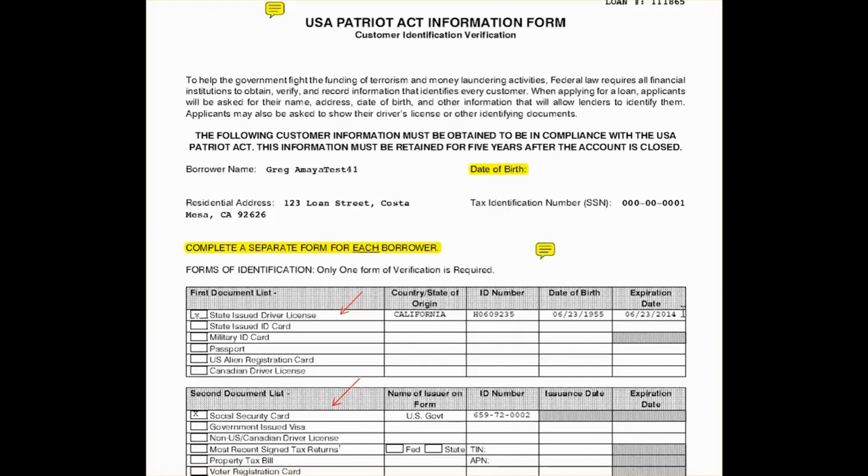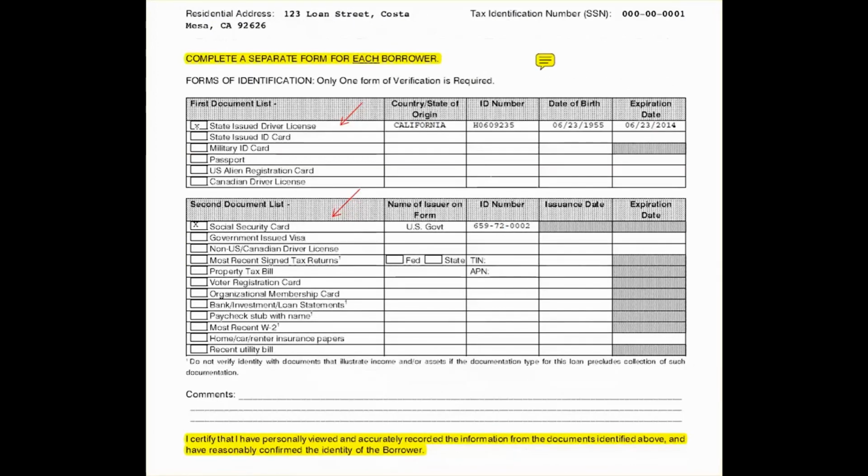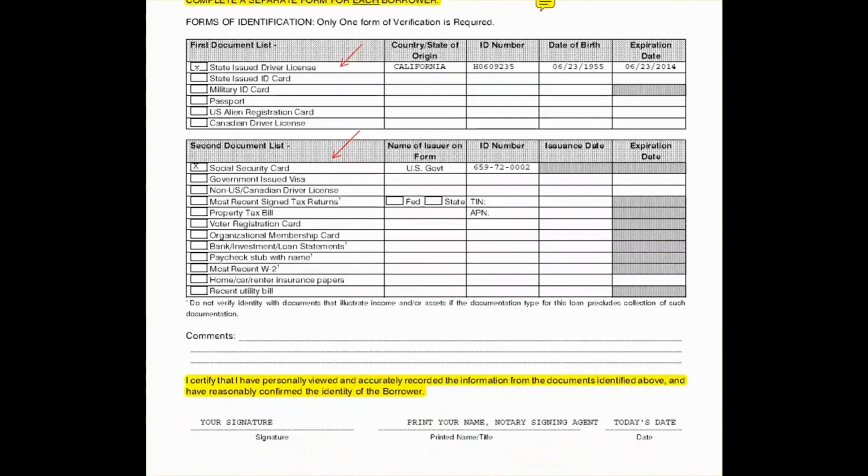Fill that in. If there is a second form of ID, then there is a list here that they give you of things that can be used. If it's a social security card, you have to actually look at the social security card. Any one of these things you actually have to observe for yourself. The reason for that is because you're the only one that's going to be signing this, which says that you certify that you have personally viewed and accurately recorded the information from those documents identified above, and that you have reasonably confirmed the identity of the borrower.